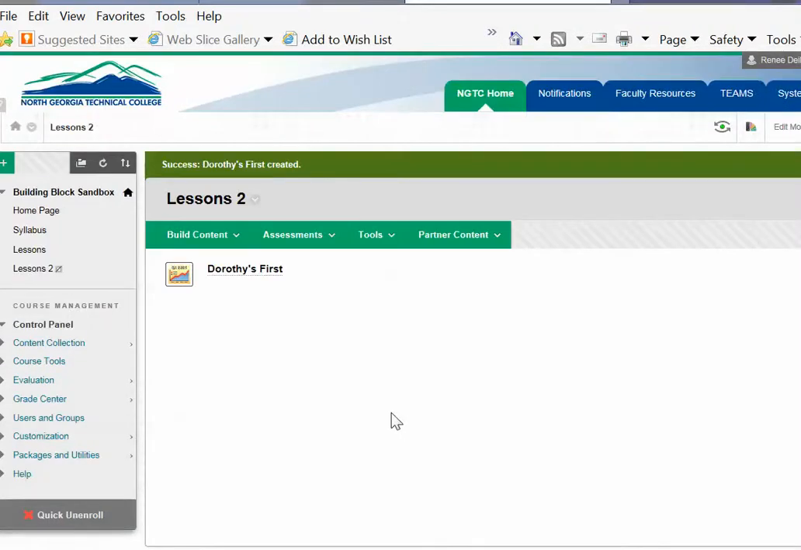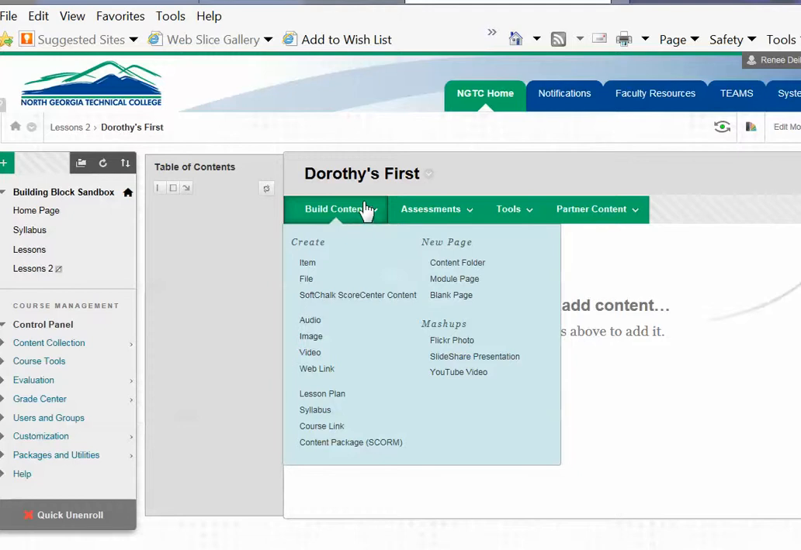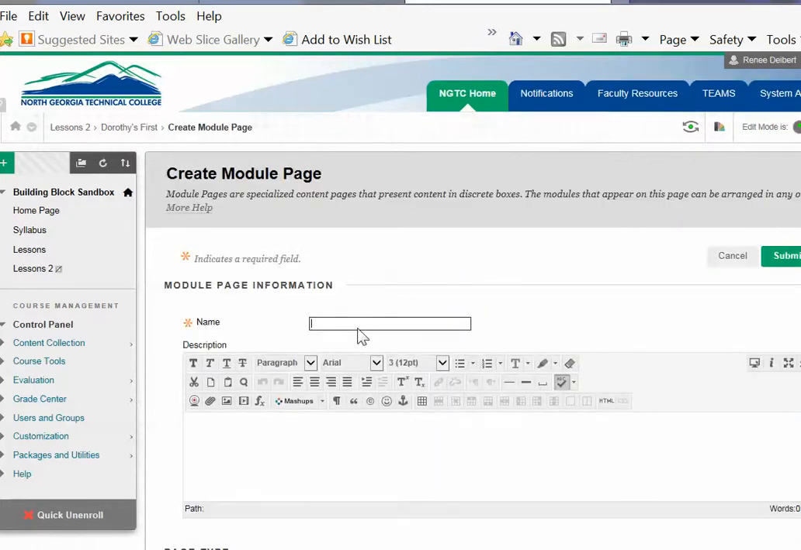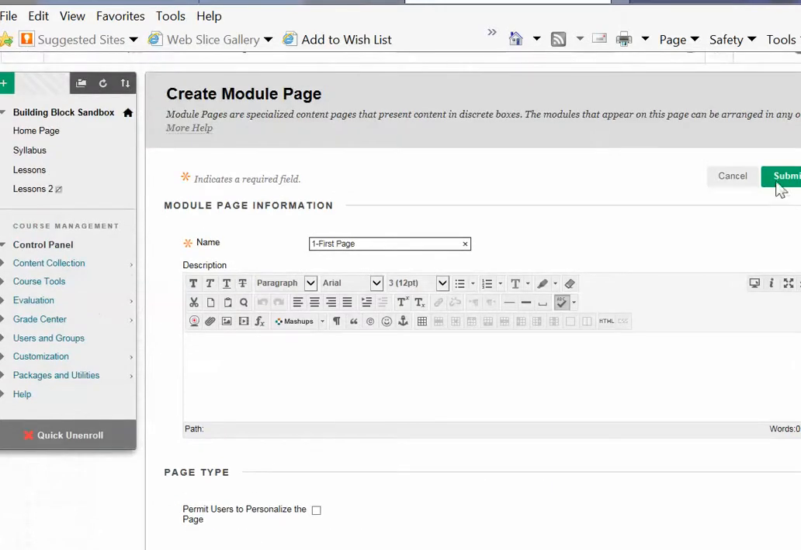So now I have a module, but it's empty. To put stuff in it, I have to go into it. So I'm going inside the module, and see, it's already set up and waiting. Now you insert a module page, and I like to use numbers because it almost infers that the students must do things in order. I'm going to use a dash on this one. I'm going to say first page, but you could put a description. You put whatever you want. Okay, I'm going to click submit.